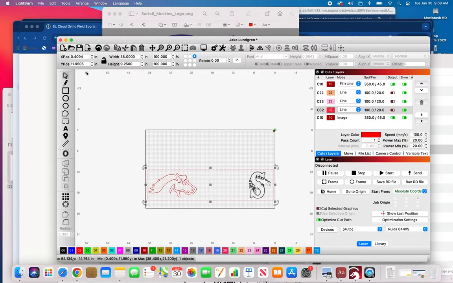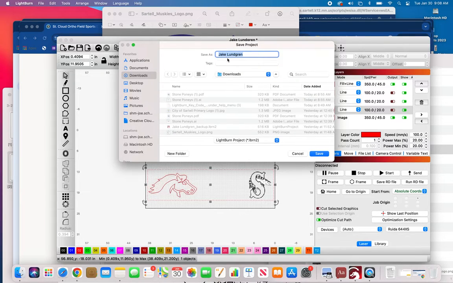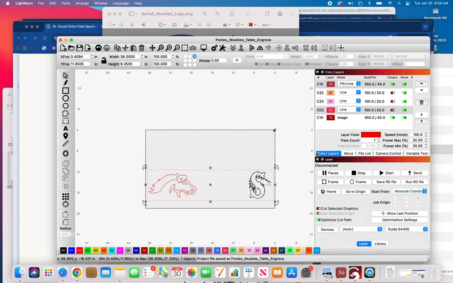Beyond that, like right now, if I wanted to save this, I would go File, Save As, because I'm going to save over the Jake Lundgren, and I'm going to call this Ponies underscore, because computers like underscore, Muskies underscore table underscore engrave. And I'll click Save. It's going to save as a Lightburn project. Now this is transferable. I could transfer this to the computer that's hooked up to the laser, and from there we'll take over with getting this engraved on the board.